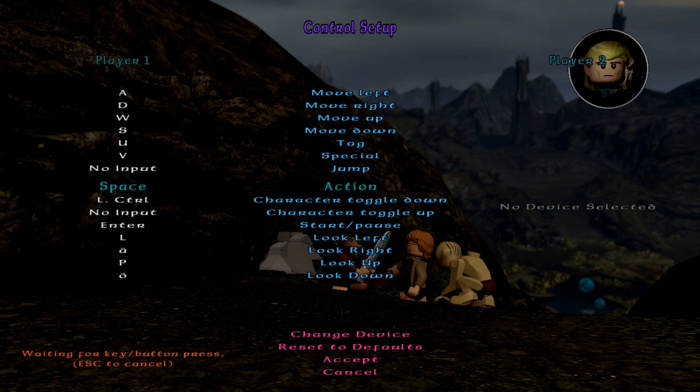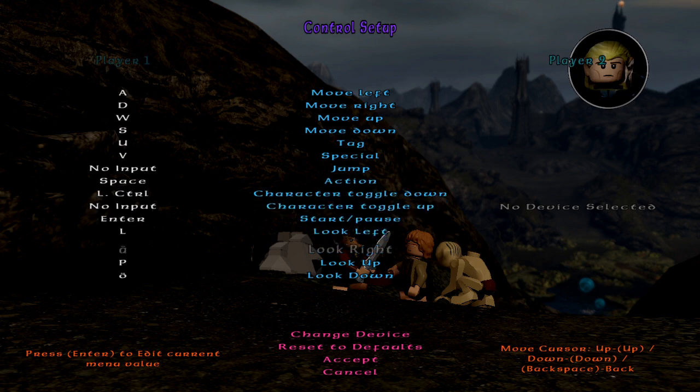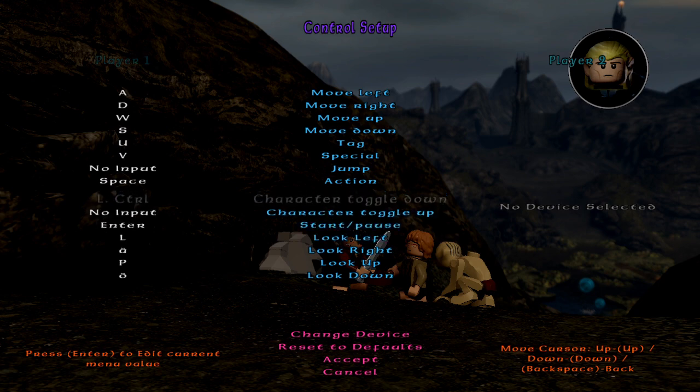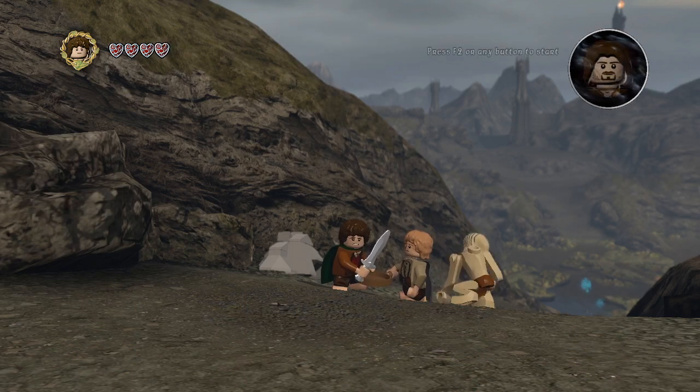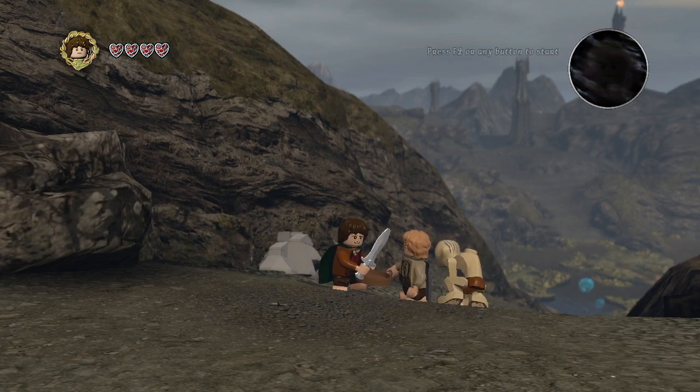It doesn't understand mouse buttons. Okay. Move cursor up to down. There is no cursor. Up to down to box. Character toggle. Let's try putting it to T. Press enter to edit. Okay. How do I look up and down?